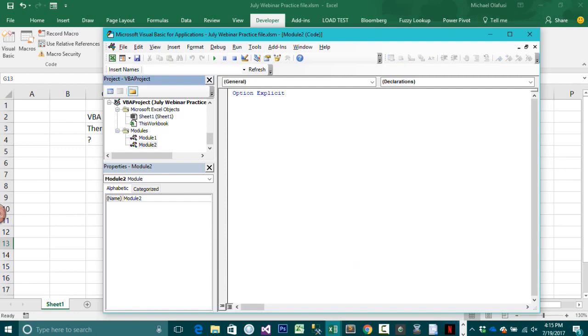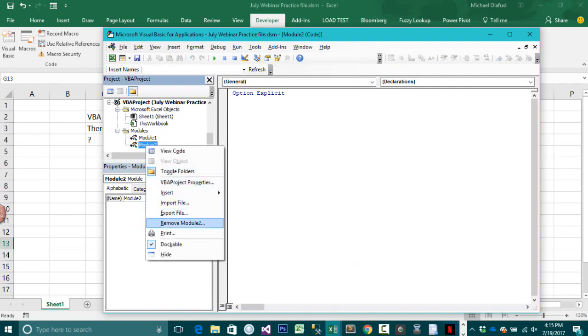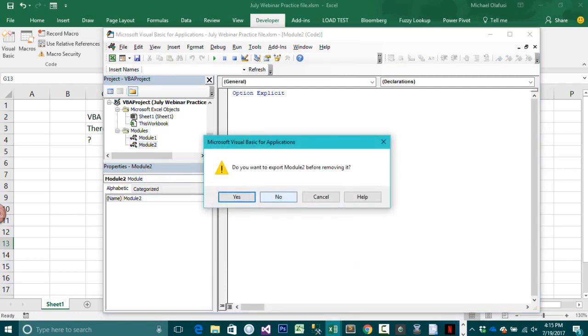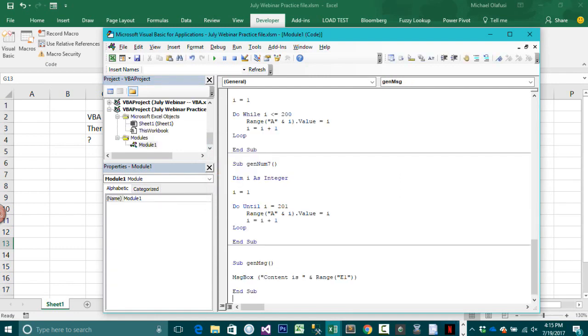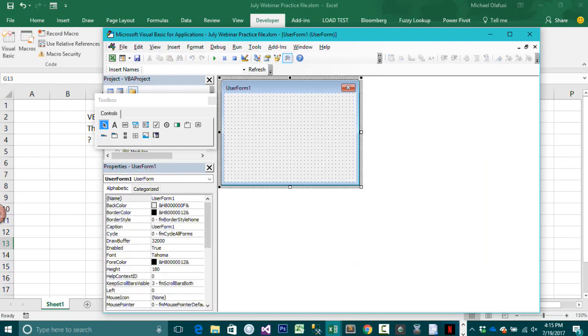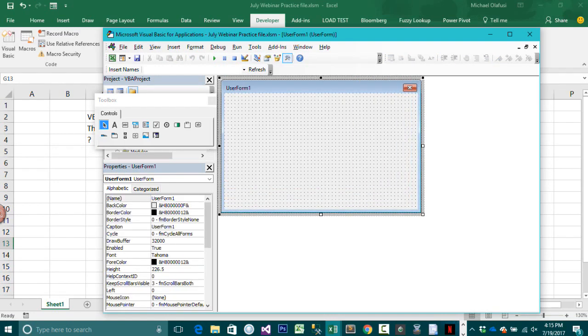I don't have anything in there anymore, so I'm going to remove module 2. I don't want to export it, so just remove, clear off. Alright, so now user form. User form is really easy to use. All you have to do is say insert user form, and this is it.